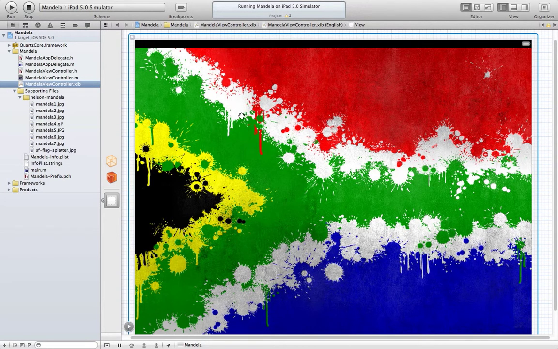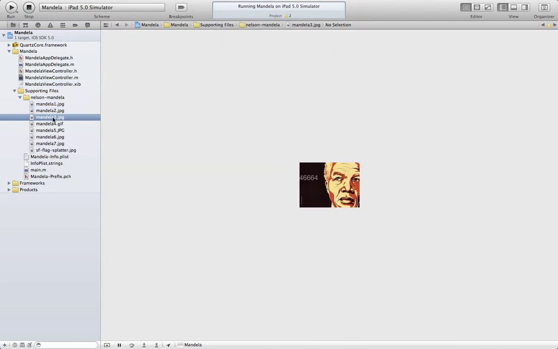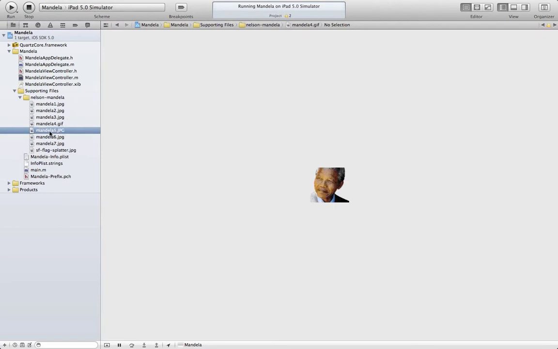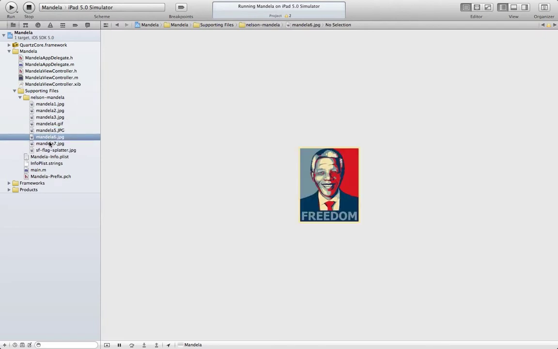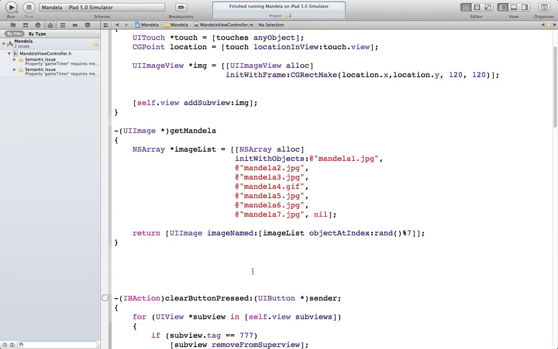Okay, let's look at our project file. I've called this project Mandela. It's a single view project. I've imported some images of Nelson Mandela here, you can see on the screen. And also the flag. There we go.